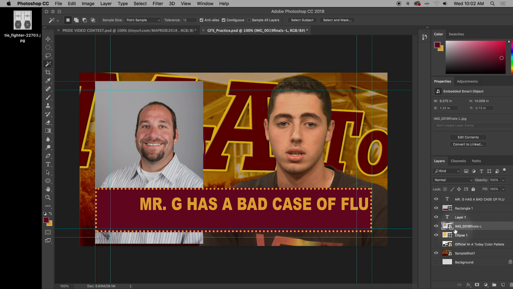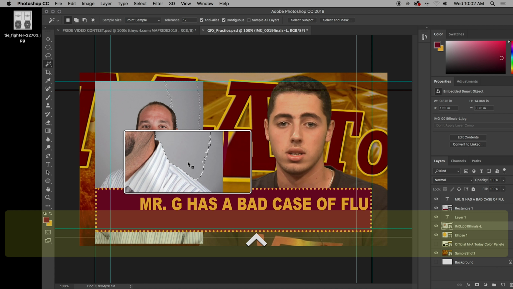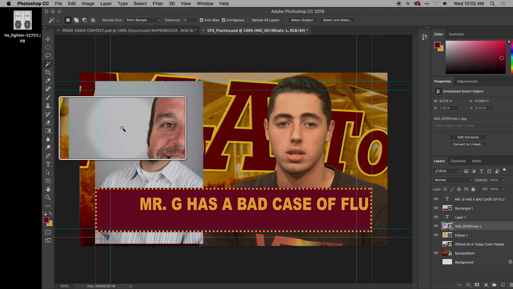Double check that you're on the right layer. Make sure you're on a picture layer. Is that it? Okay. All right, now that I have a 12 tolerance, let's see what happens. Oh, it cut it off pretty well right there, but did it cut the whole thing?